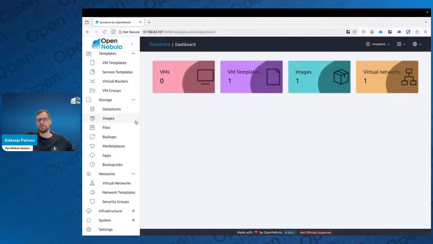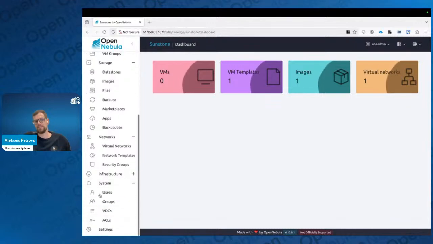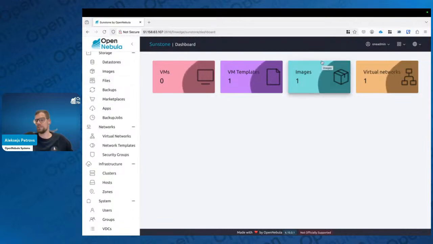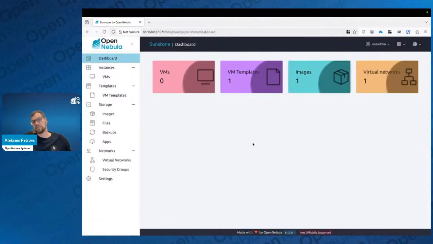So again, this is just a way to make the interface less clumsy for those who don't need it, right? If someone has no intent to access infrastructure management or networks management or images management, then why should this user be able to? That's why you can make the interface less clumsy for users who are just using OpenNebula and are not going to perform any administrative tasks here.